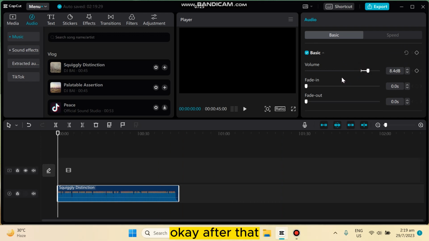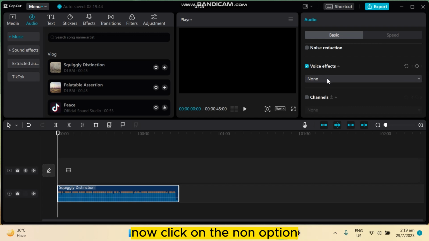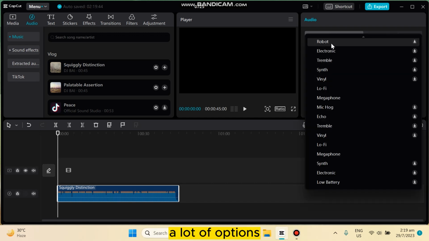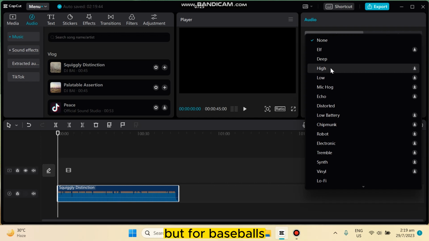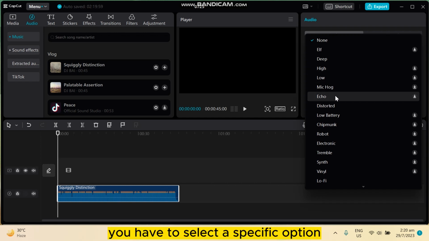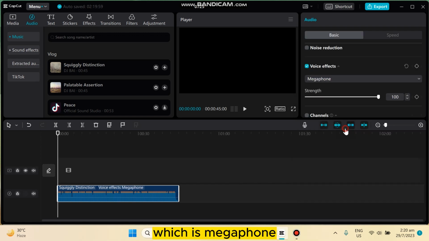Okay, after that you have to scroll down and you can see a button, voice effect. Click on it. Now click on the none option and you can see there are a lot of options like robot, elf, deep, high. You can use any of it, but for bass boost you have to select a specific option which is megaphone. Click on it. Okay, you have increased the volume and added the effect megaphone.